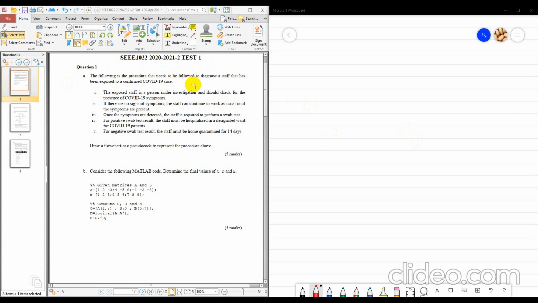So for today we will discuss test 1. For the first question, the following procedure needs to be followed to diagnose the staff who have been exposed to confirmed COVID-19 cases. So basically the question asks you to draw a flowchart or a pseudocode. Some of you have done both. So you have to read the question carefully.